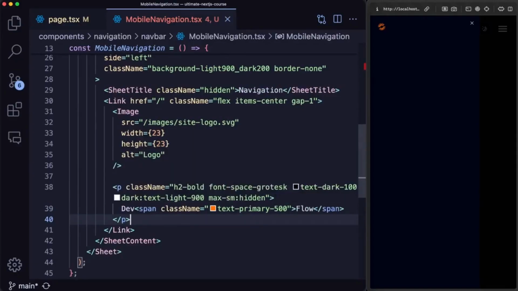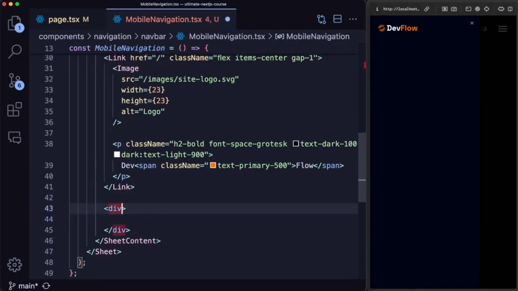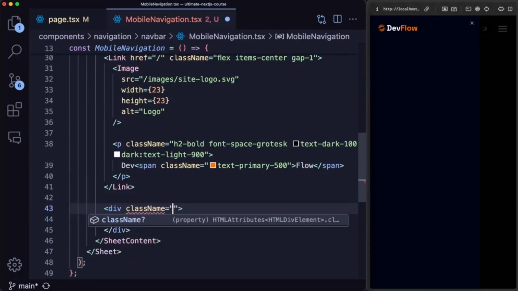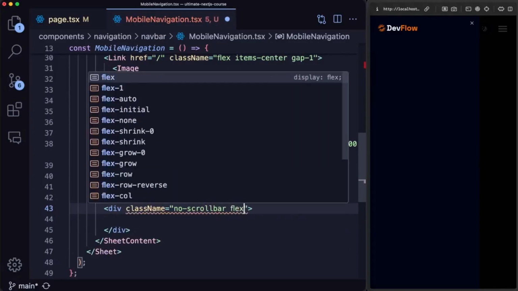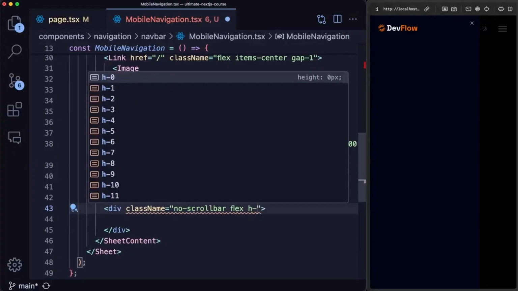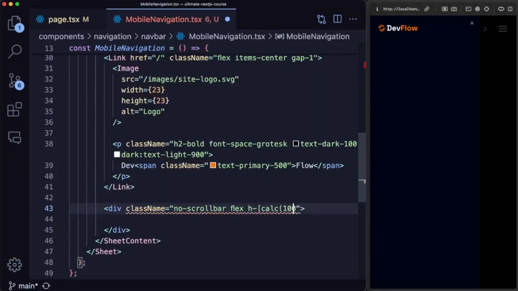H2 bold, font space grotesque, text-dark100, dark-light900. And in this case, we don't have to hide it on max small devices. We do want to show it. That's the whole idea. Now we can go below the link and we can render another div with a class name of no-scrollbar. So we want to hide the scroll bar, make it flex, and give it a height equal to calc 100vh minus 80 pixels. You'll soon see why.